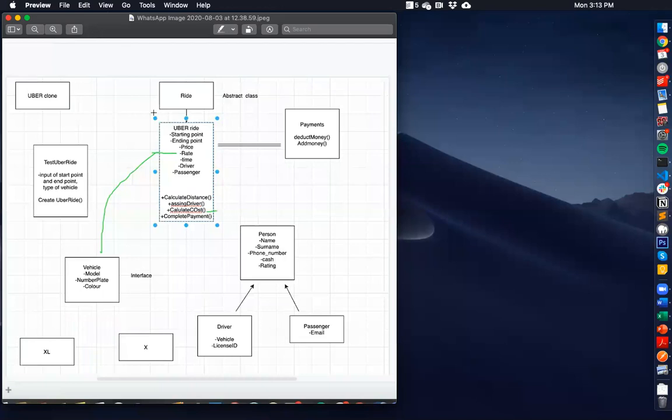We also need to work on this, and then we need to work on our Uber ride, and then we need to do a payments class, and we need to also do our database stuff. So we have quite a bit of stuff left to do.